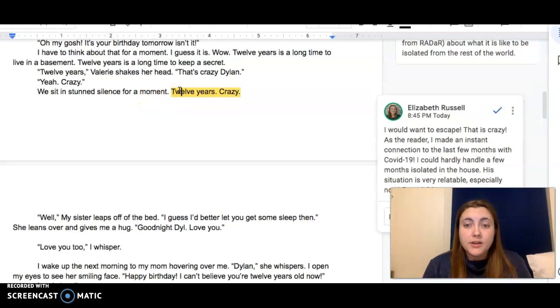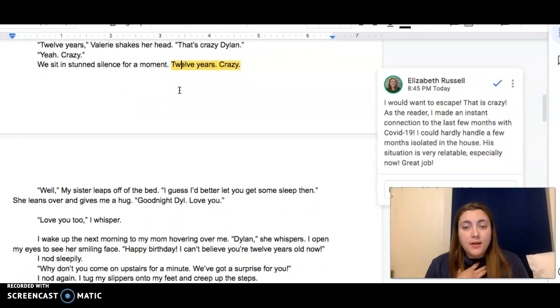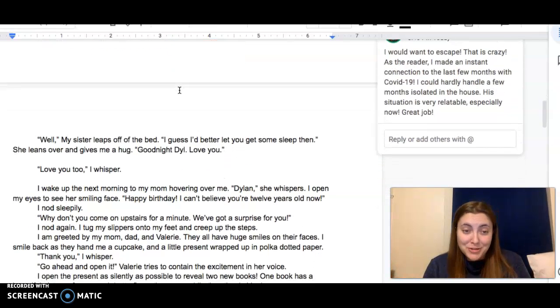Right here, 12 years. I wrote, I would want to escape. That is crazy. As a reader, I made an instant connection to these last few months with how it was to be isolated with COVID-19. And I could hardly handle a few months of it. So to imagine 12 years, your readers that are reading this after COVID who have had that experience are going to make an awesome connection there. And I don't know when you wrote this, but either way, that's a great connection that's going to happen. So great job.